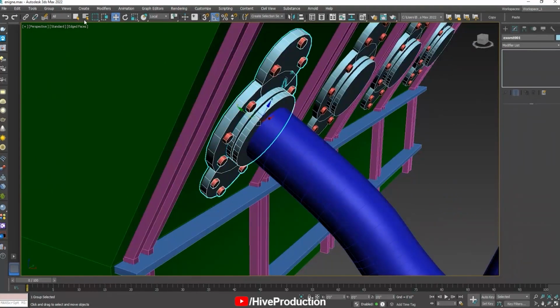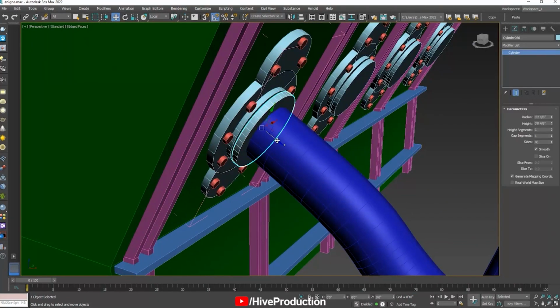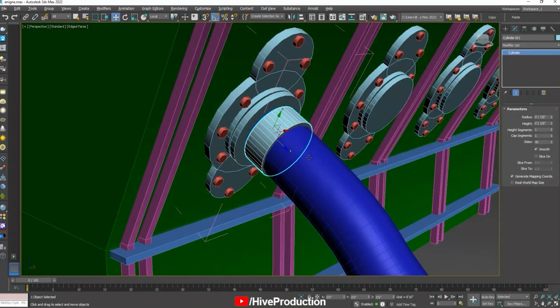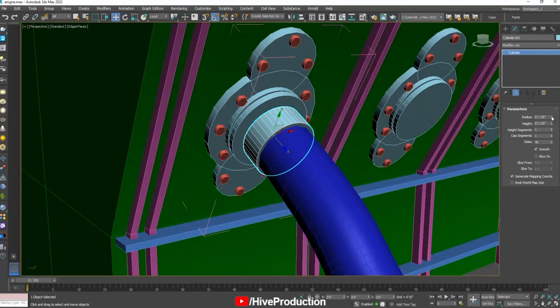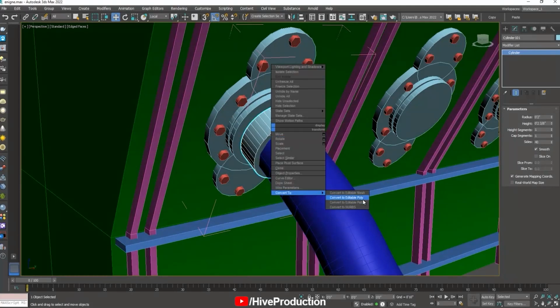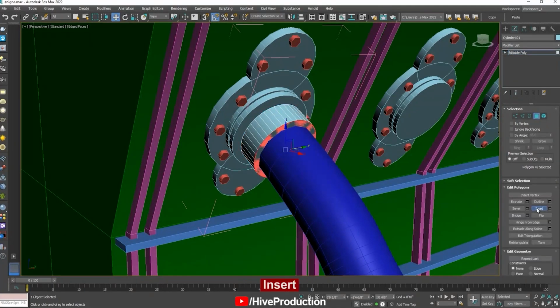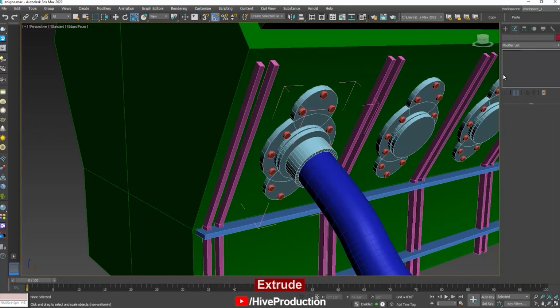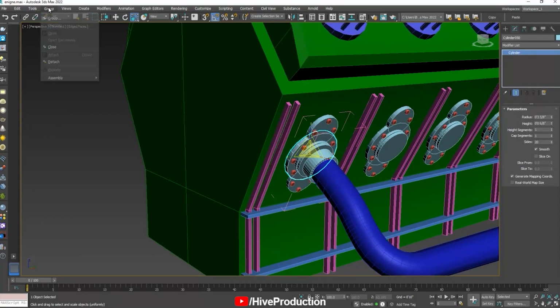So this time I'm going to take another duplicate of this part and increase this height and decrease the radius to show the gap of the connection of the exhaust pipe into the engine. Convert them into poly. I'm going to take the insert some amount and extrude inside of it. So now it looks like the pipe is going inside of this engine from this part.